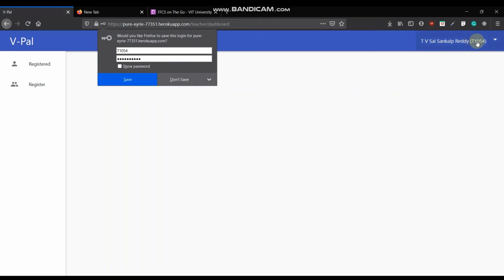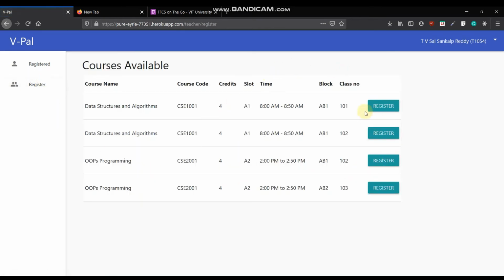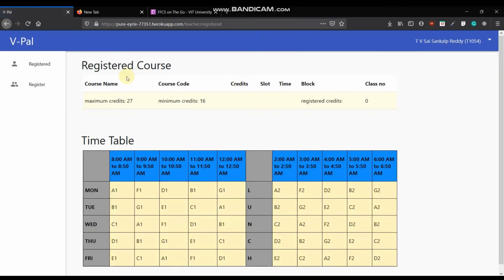So I've logged in as a teacher. Now I can look at the courses that are available and I can register to. Each of them has a particular limit of credits. Similarly, these are the courses I registered to and the timetable that we follow. So we have a limit of 27 credits for students, but I don't know how much teachers have, but they can also select in a similar process. And when they're trying to take a course and they exceed the maximum credits, they're not allowed and they're given an error.